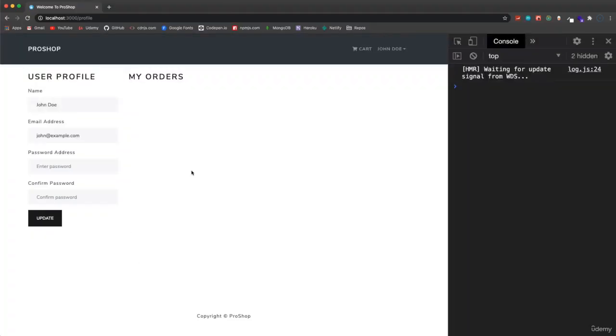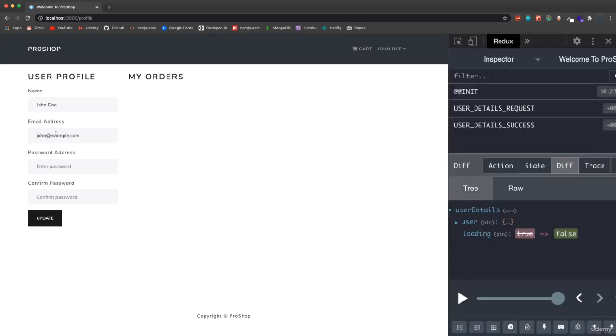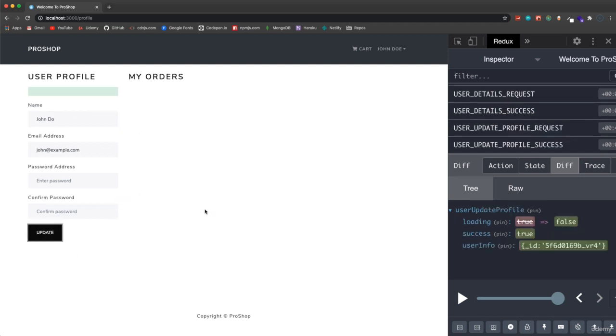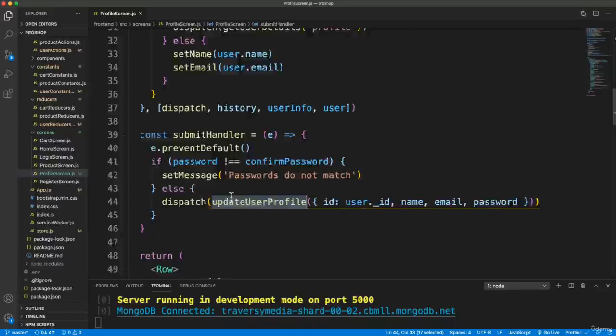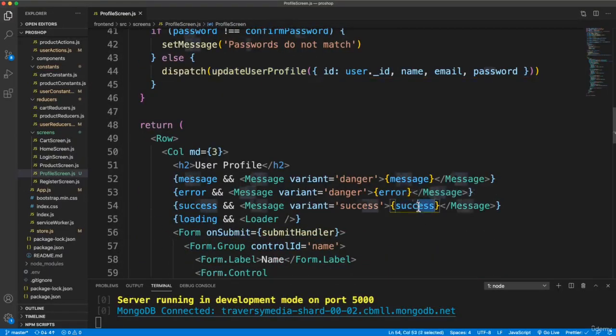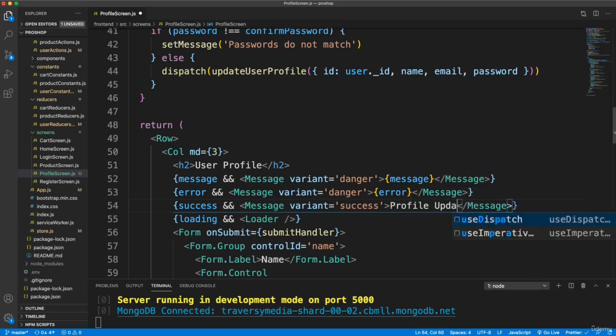So let's go back, and I just want to open up my Redux tools here. And let's say we want to change the name to just John Doe. So I'm going to say update. So it looked like everything went correctly, except we're not seeing anything in there, and that's because I put success in here, which is just a true or false, or true, I should say. So let's put a message in here that just says profile updated.